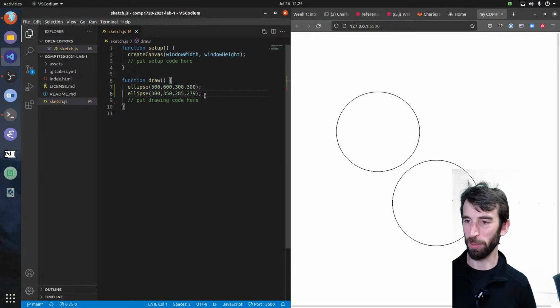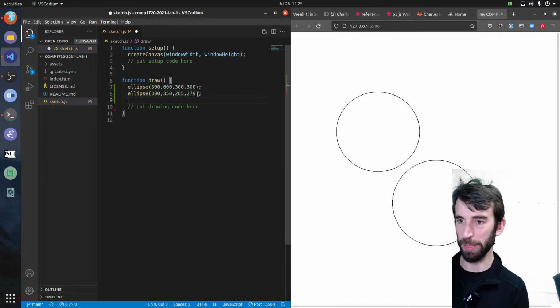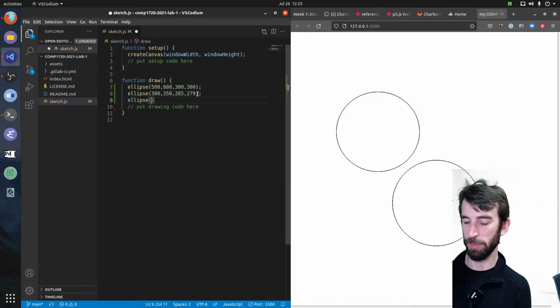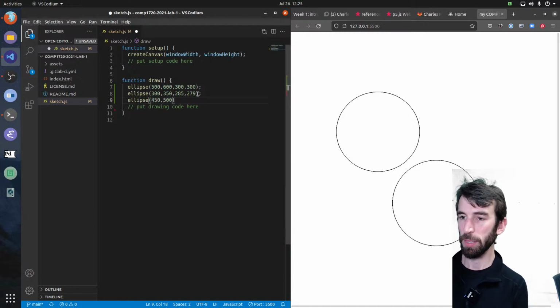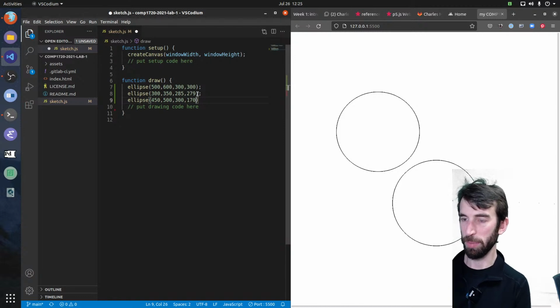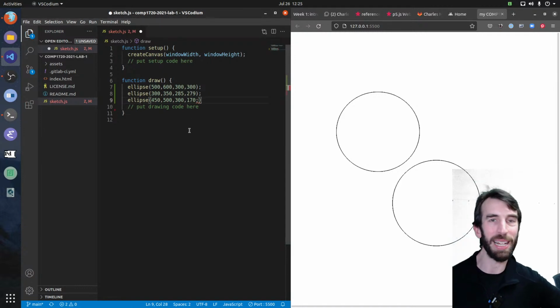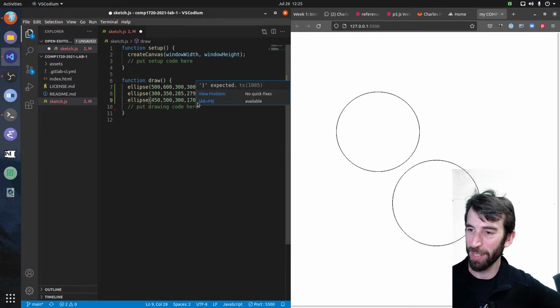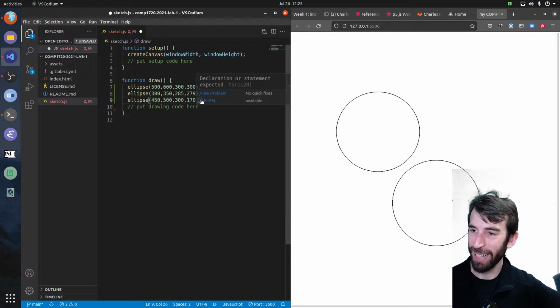I'll make a 3rd circle, a tiny little one. Maybe one that overlaps with these ones. It's going to be like 450, 500, and it might be a little bigger than the previous one, but a wonky shape. We'll see if it overlaps. Whoops. You see there, I did something in the wrong place in VS Code. I put my semicolon before I had my parenthesis, and my VS Code knows that that's wrong, and it's telling me about it.